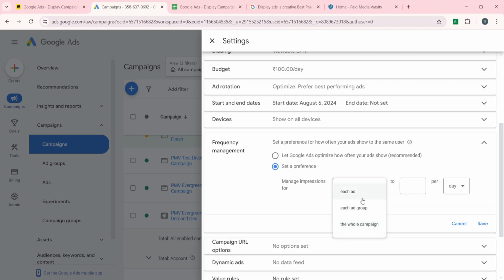Let's say I wanted to choose according to the ad, each ad, let's say I wanted to show only 3 ads, right, per day. It is up to you, you see, per day or per week or per month. So when you set this one, this means that the ad will be shown to the user only 3 times per day. That's it. This is what the frequency management is.